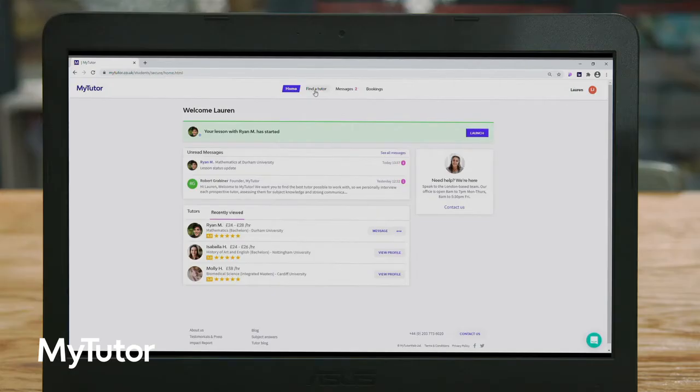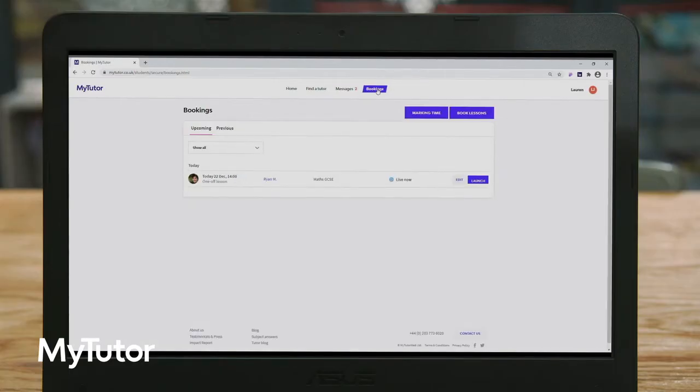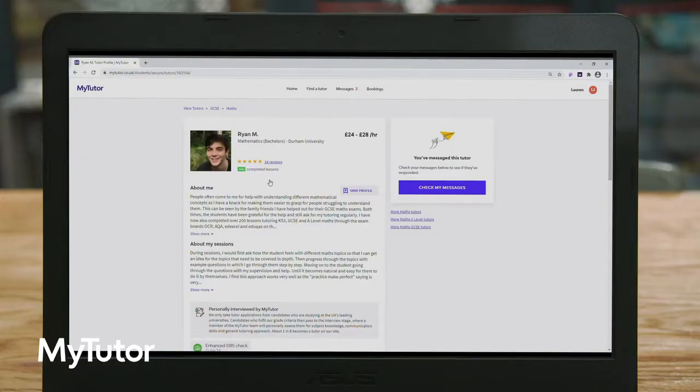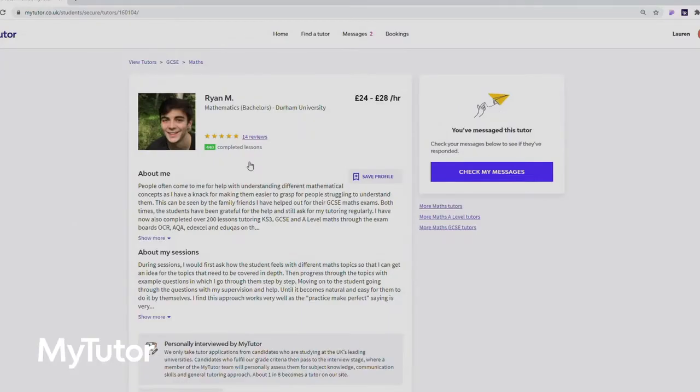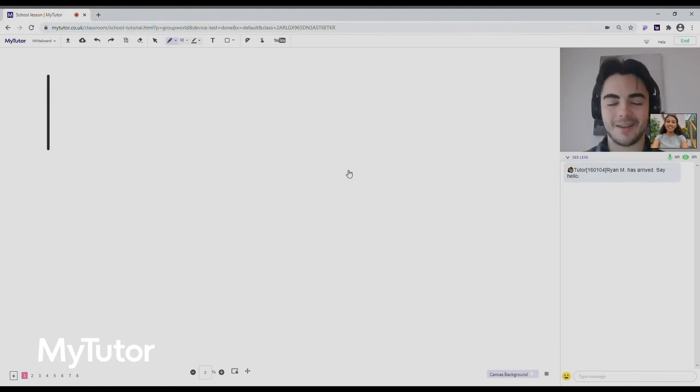From the dashboard, you can search for a tutor, read your messages from tutors, and view previous and upcoming lesson bookings. You can also check out your tutor's profile to find out more about them. No personal details are shared, and students and tutors only know each other on a first-name basis. Starting a lesson is as simple as clicking Launch.